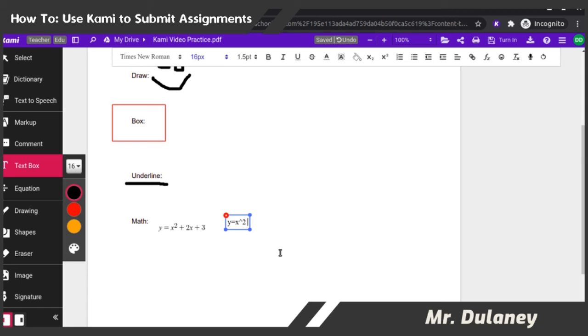At this point, you'll hit the right arrow on your keyboard to move back down out of the exponent, and you can type the rest of it. Plus 2x plus 3.